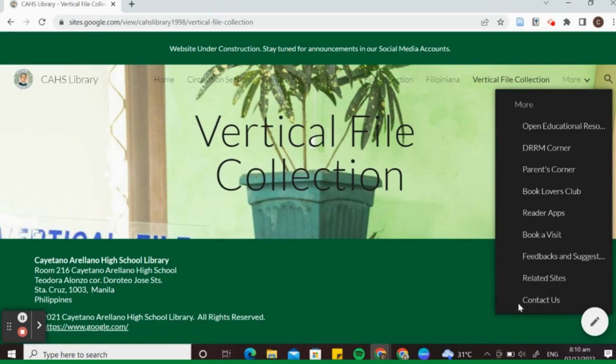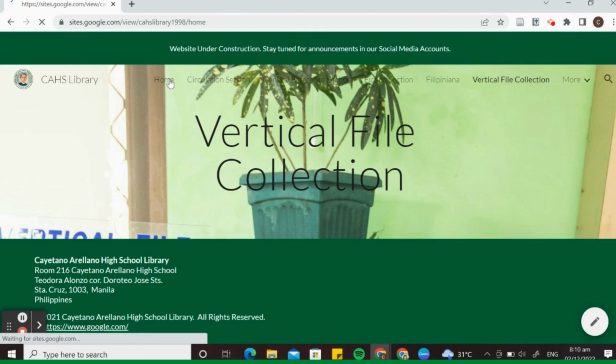Our e-library is not complete without instructional materials, some additional resources such as open educational resources, Parents Corner, Book Lovers Club, and many more.